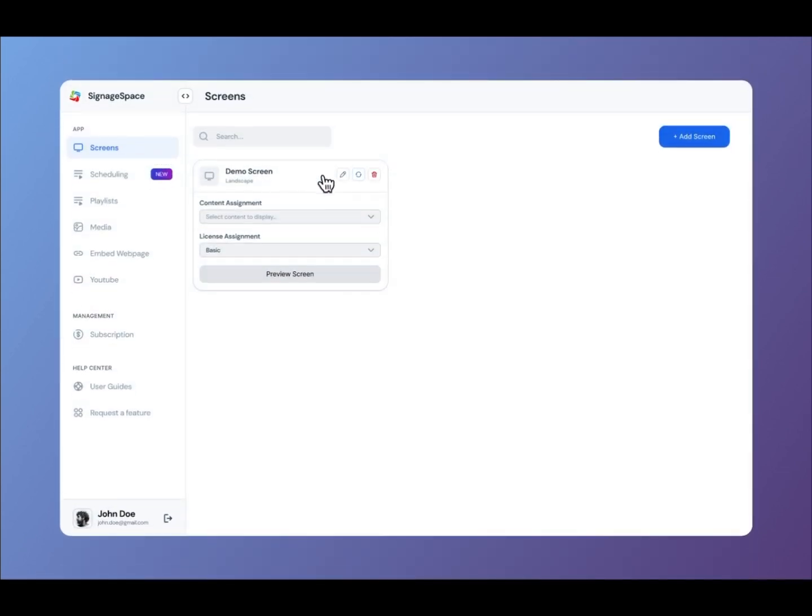On the Screen List page, you can edit, reload, delete, assign content, or change the license type of the screen easily. Additionally, you can find your screens by searching or add a new screen here.